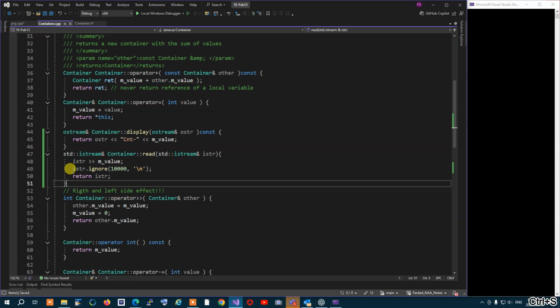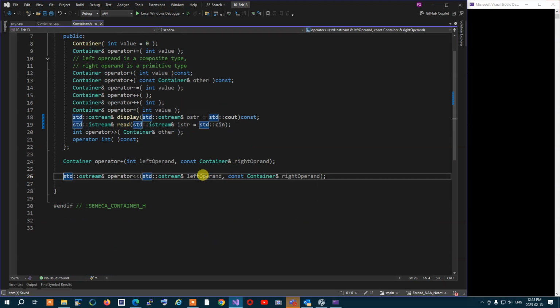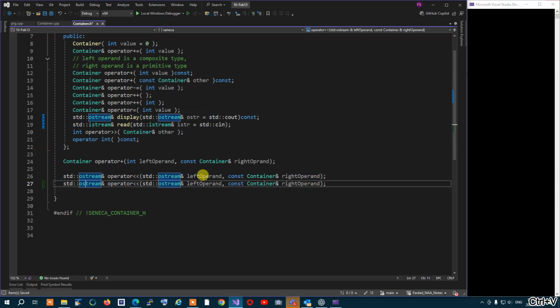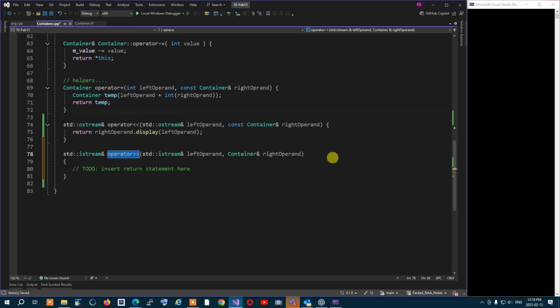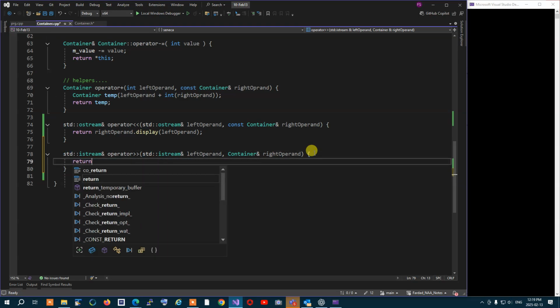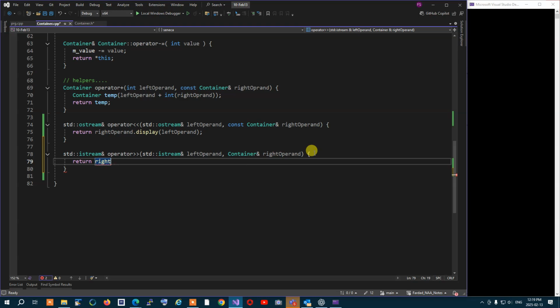So that's my istr. Now I want this thing to work everywhere. So I'm going to go to my container exactly like this one. I'm going to copy. This is istream, this is the extraction operator. istream left operand, obviously not constant because I want to change it, and that's my operator. I write the code for it. I'm going to say return right operand dot read left operand. Exactly like that one.